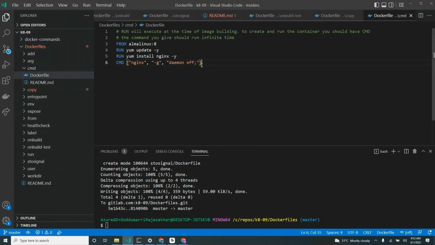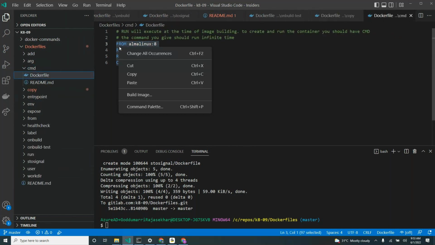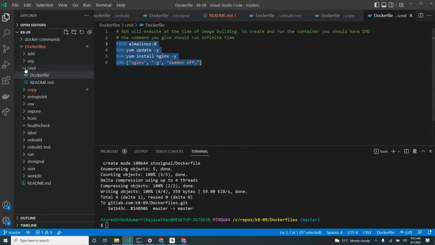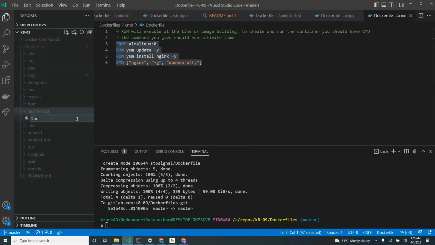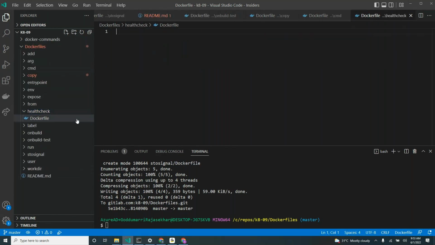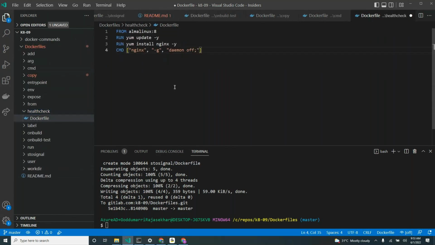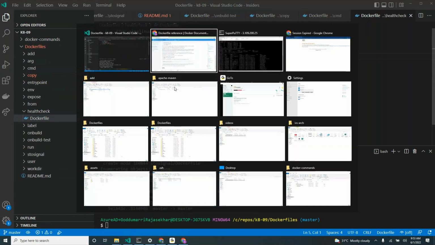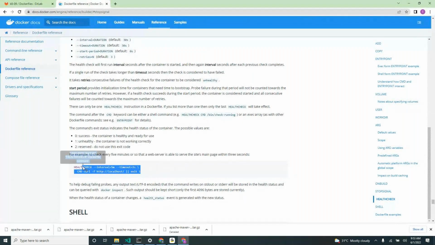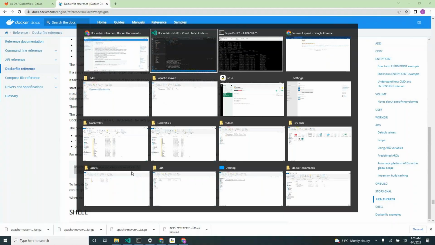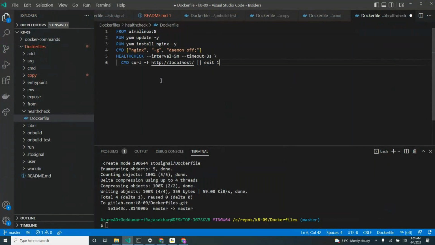Okay, so this is our Nginx. Now if you want to do the health check, you need to do this. Just give this command, then the Docker ps command will tell you the health of the containers. Now I'm hitting localhost at port number 80 by default. This will give us the health check at the command line.